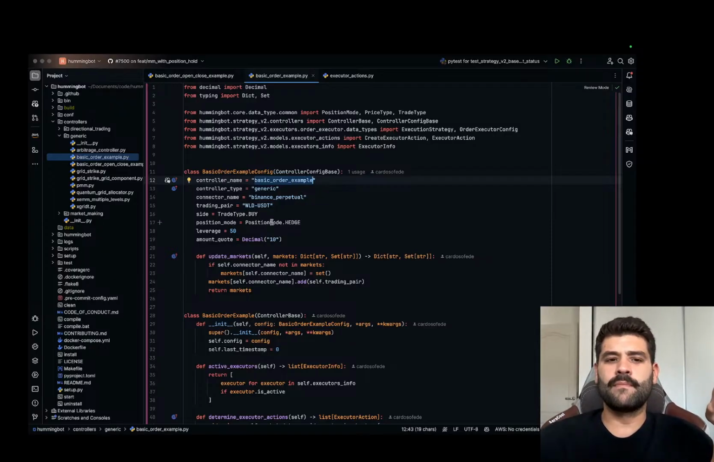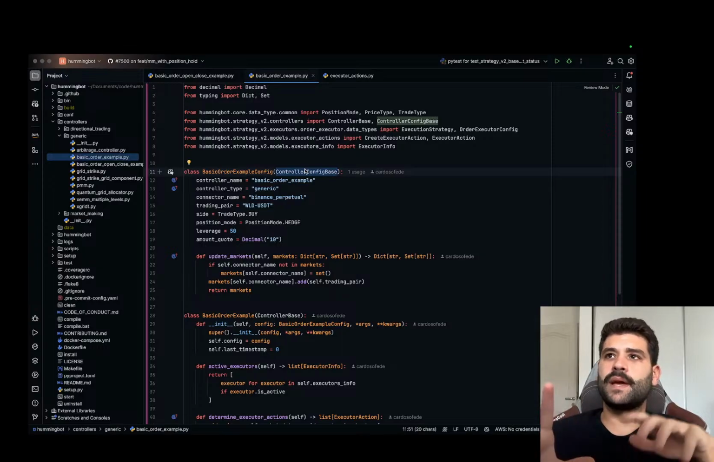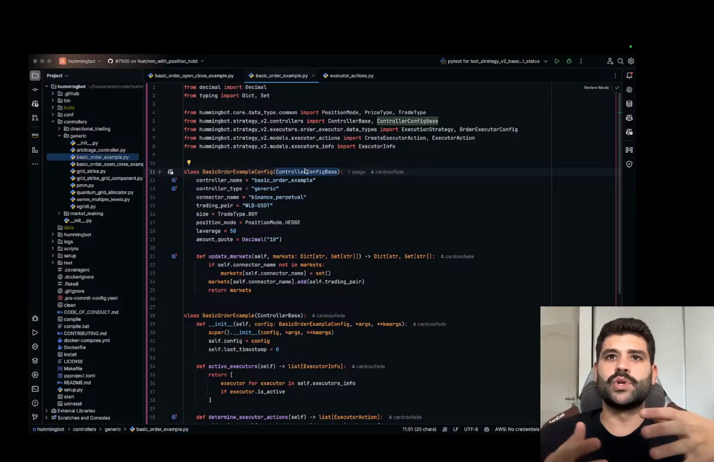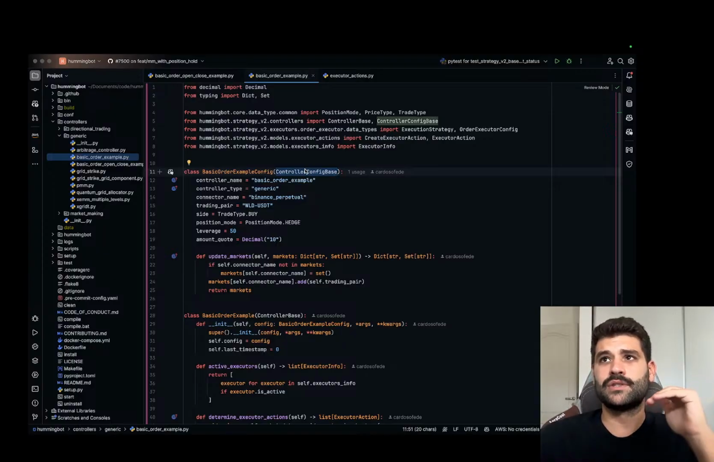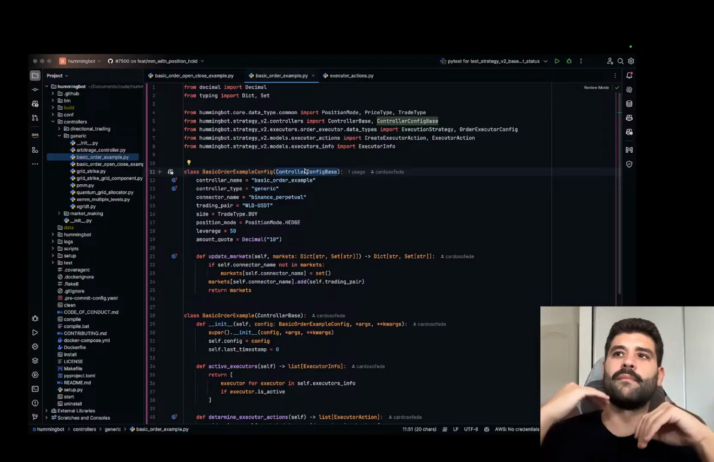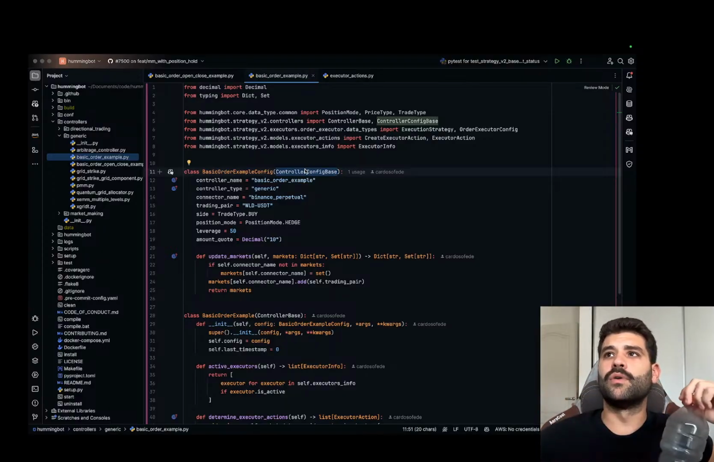Well, so let's understand this basic order example with the controller base, right? You can inherit from controller base and controller config base to create your base strategy. This base strategy will just send buy orders to increase the position, very simple. Every X amount of time it will buy and buy and buy.